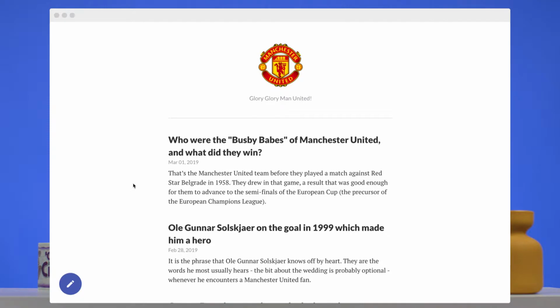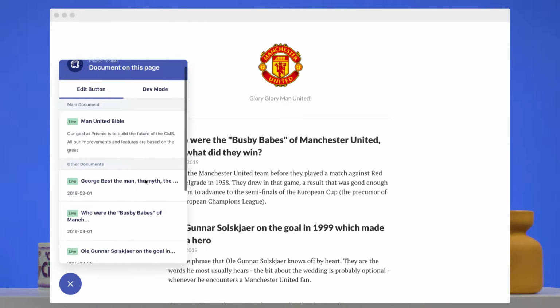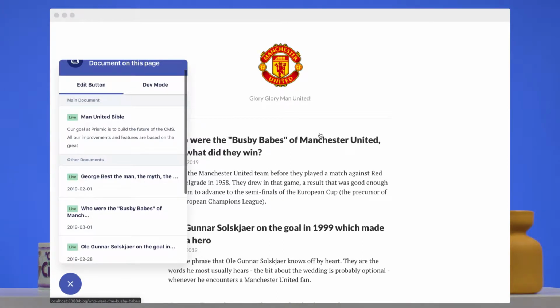So we're back again, we're going to look at my lovely blog that I created before for Manchester United, and in the bottom left corner you're going to see a beautifully styled edit button. And you open it up, and straight away we can see a list of documents. We can see our main document, which is the blog head, and the other documents on the page, which are the blog posts.